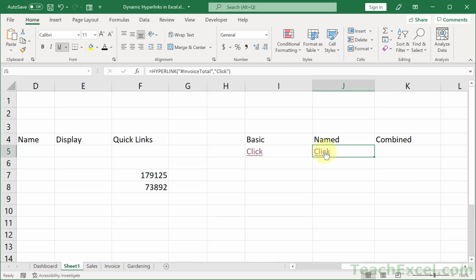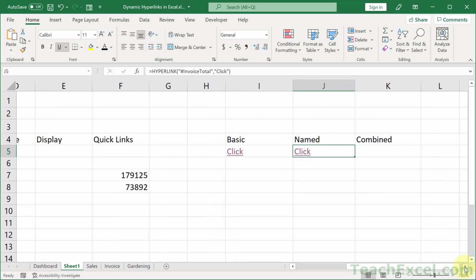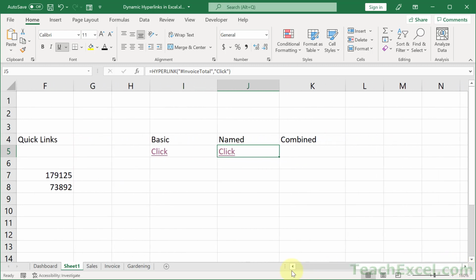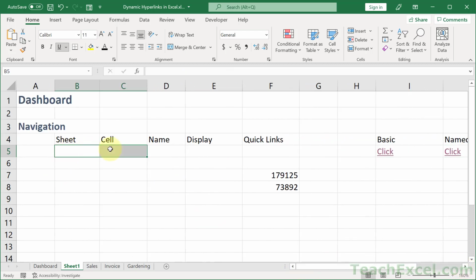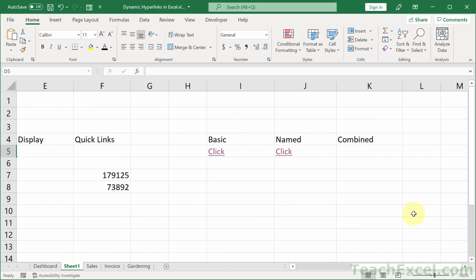Now all we need to do is make a formula that can figure out if we need to use this reference here or this reference here. And that's what the combined formula is going to do. And that allows us to either input a sheet and cell reference here and get the reference from that, or use this cell for the reference. Now let us combine them.